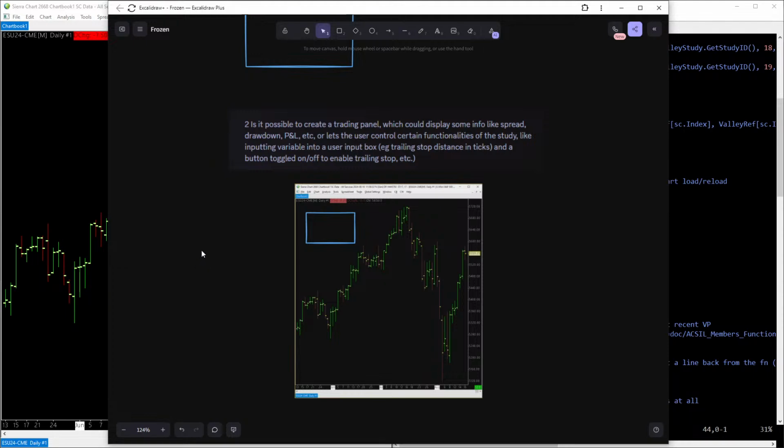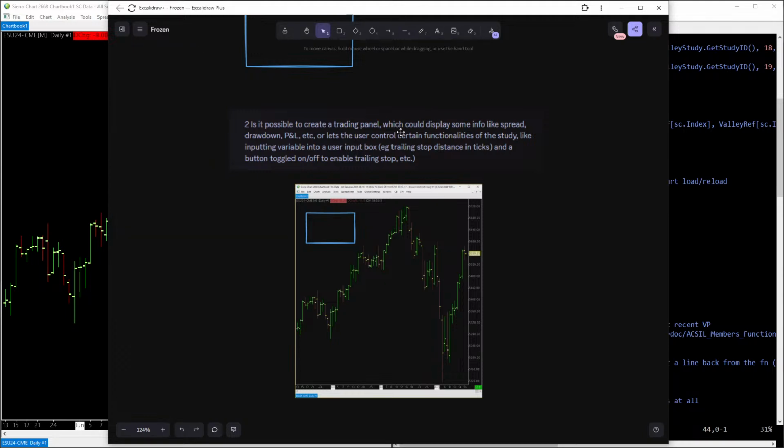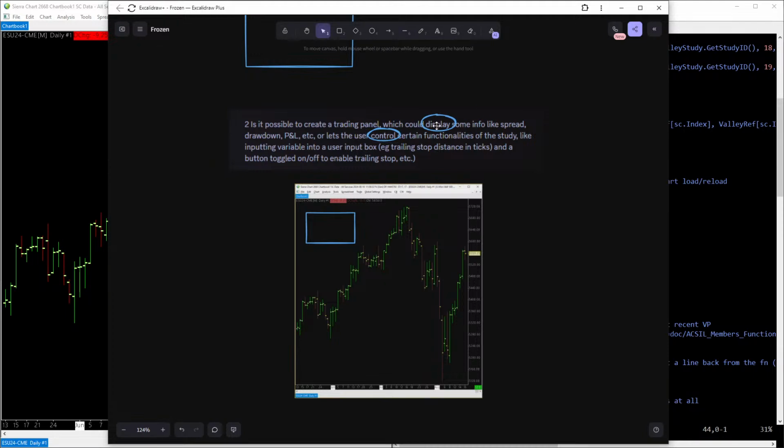Yes, it is possible. There are different ways to accomplish this with varying degrees of technical difficulty. And also, I would like to divide the information between display information versus control information, because programmatically, those are two very different tasks to accomplish.